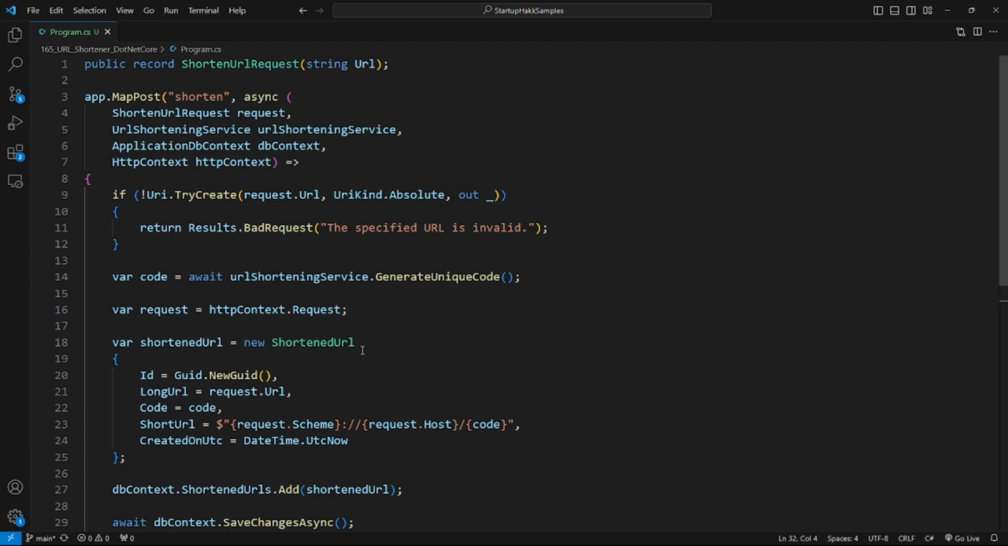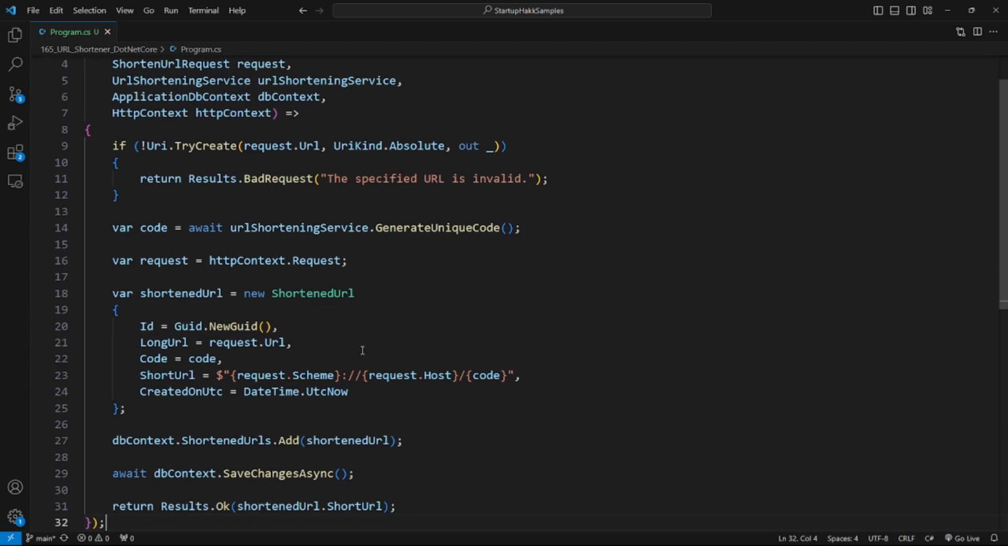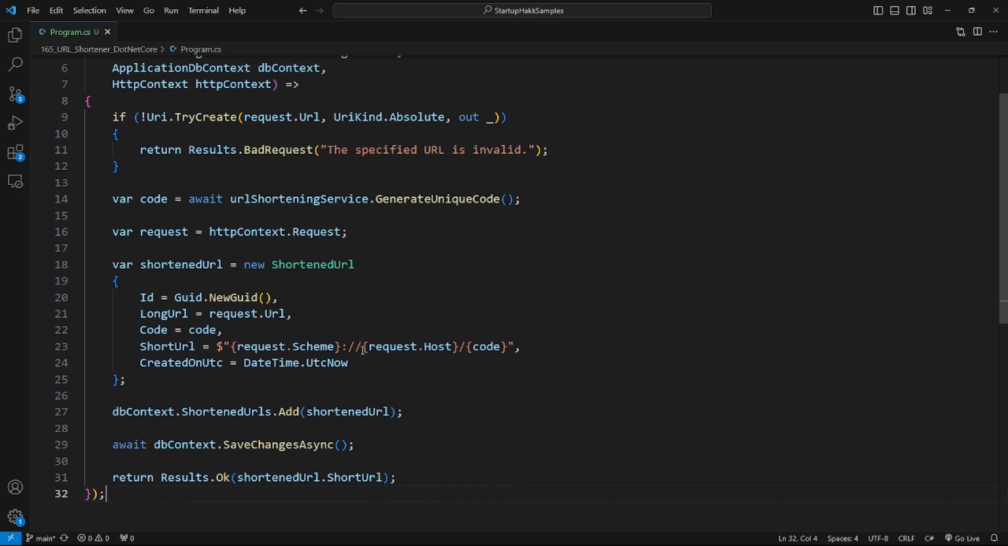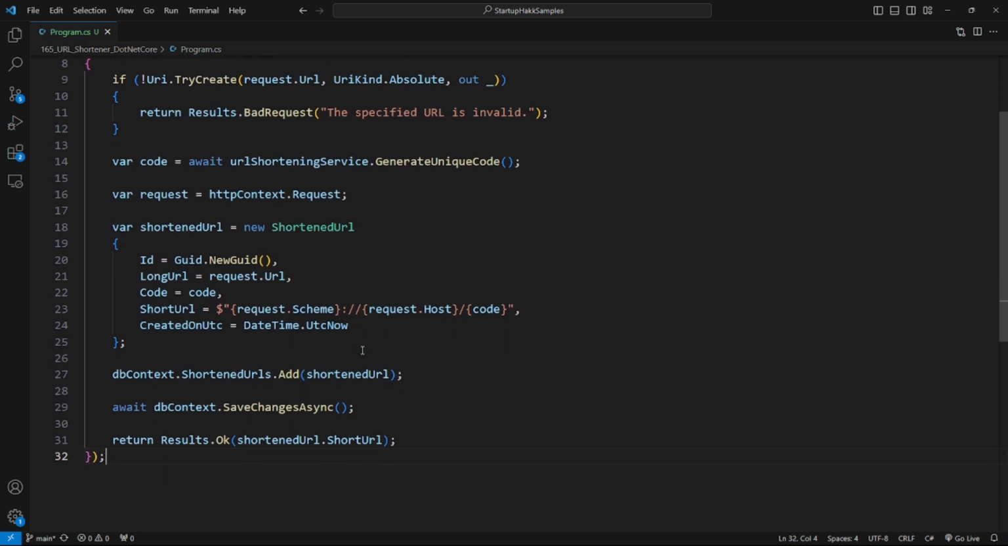Now that our core business logic is ready, we can expose an endpoint to shorten URLs. We can use a simple minimal API endpoint. This endpoint accepts a URL, validates it, and then uses the URL shortening service to create a shortened URL, which is then saved to the database. We return the full shortened URL to the client.